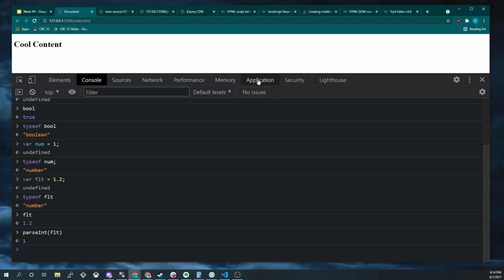But in the context of knowing that there is a data type, numbers are things that can be integers, or they can be floats, or doubles. Any type of precision is all stored in the data type of number.